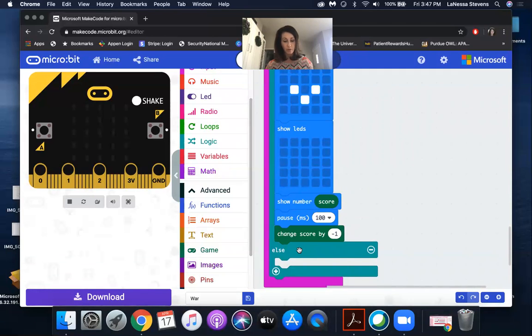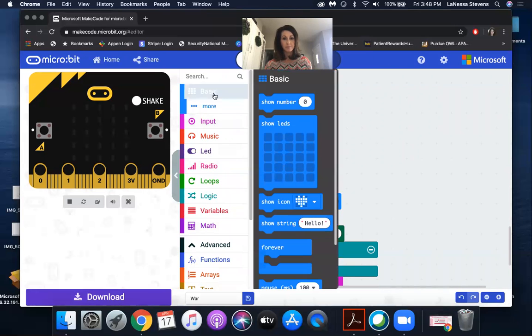Next, we're going to create a heart animation and current heart count when we lose a life or a heart. So under the basic menu, place show icon. Okay, so go to basic, and go to show icon. I'm gonna make sure that, I feel like we've already done this.